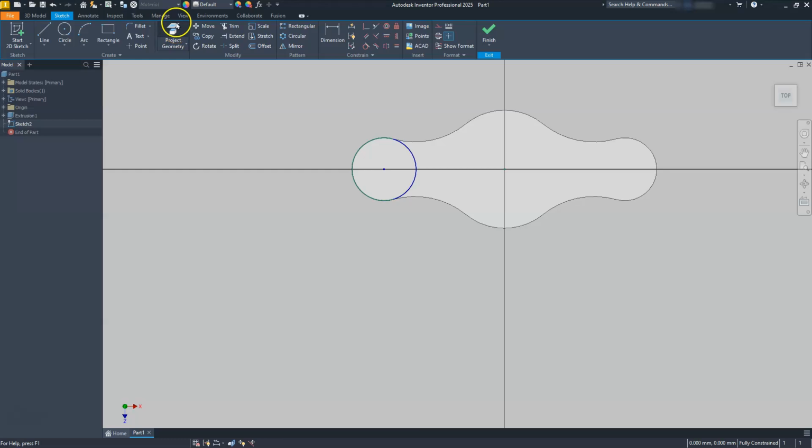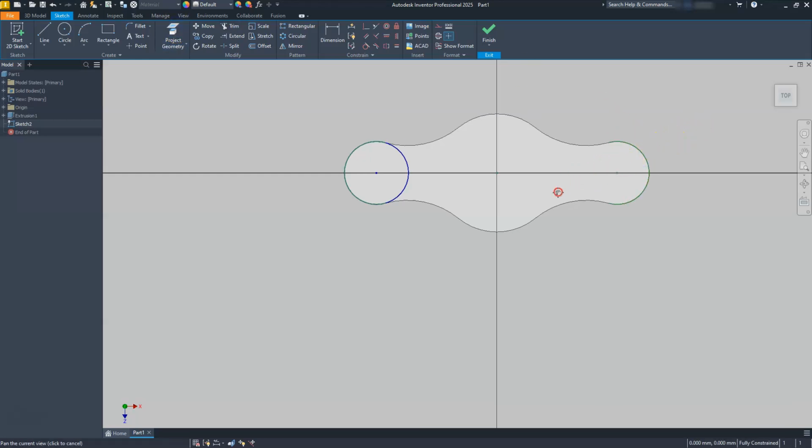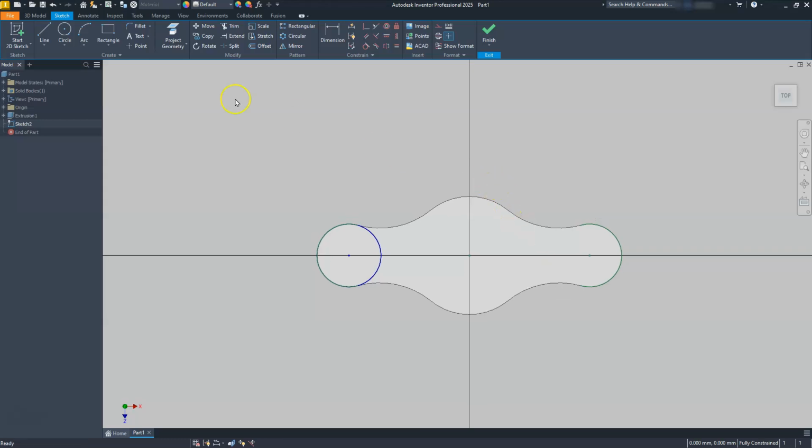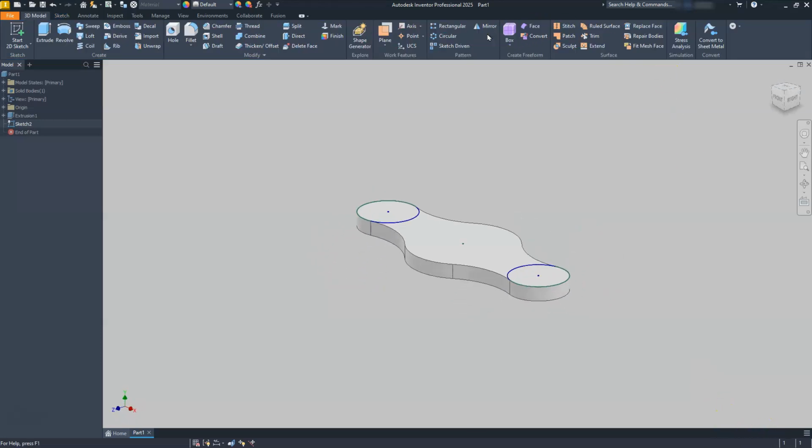Another way you can do it is to go to Project Geometry, select the arc, escape, and then from here, you can have your circle. You can see that it already put that in. I'll go from this endpoint, and I'll place it at that one. Okay, let's escape out of this. It's fully constrained. Let's go ahead and hit Finish Sketch.